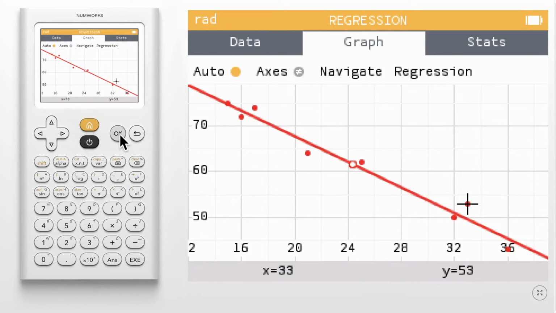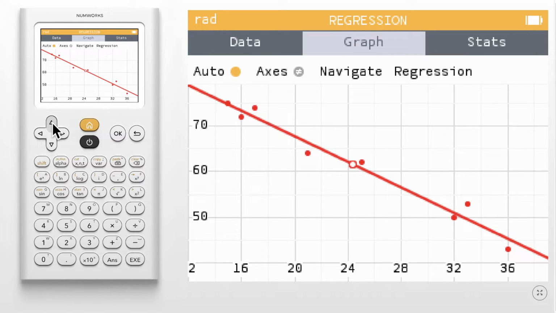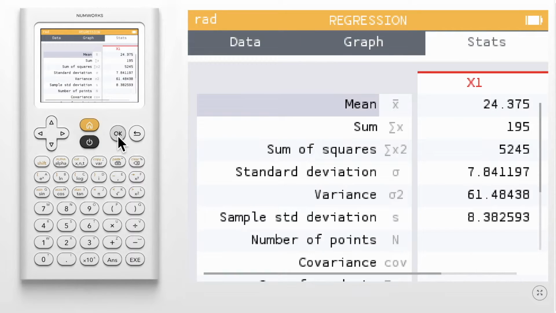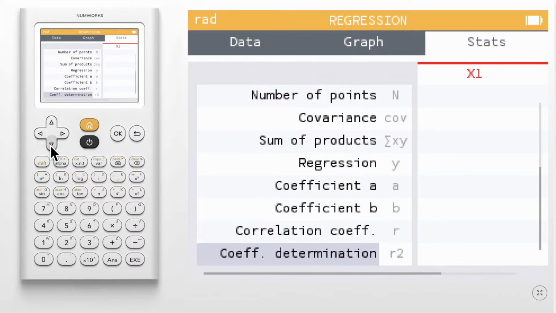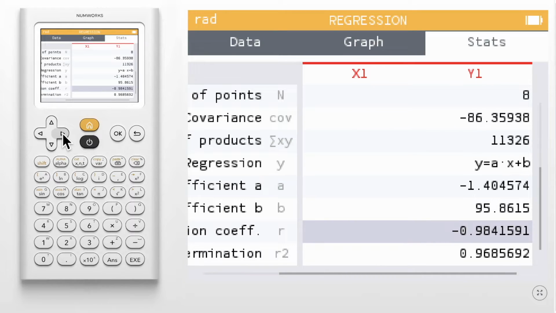I'm going to use the back arrow and actually just go ahead and take a look at my stats tab. So once again, the stats tab is going to give you some summary statistics here, both the vocabulary word and the symbol. And if we navigate all the way down, we will find, for example, the R value, the correlation coefficient, and we can see its value.